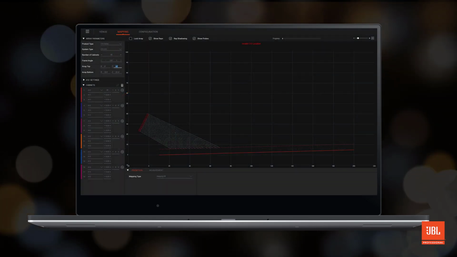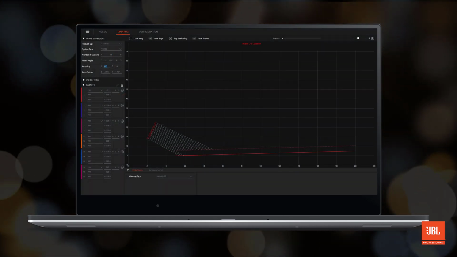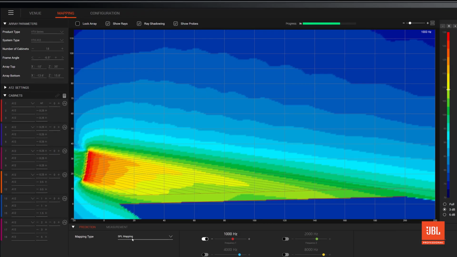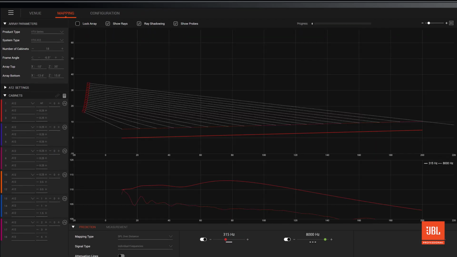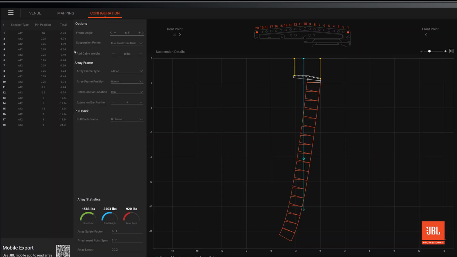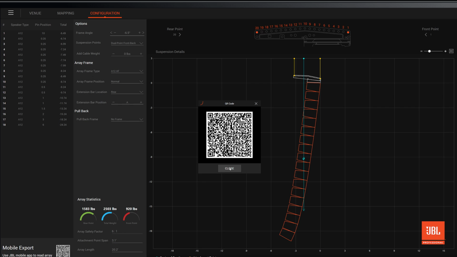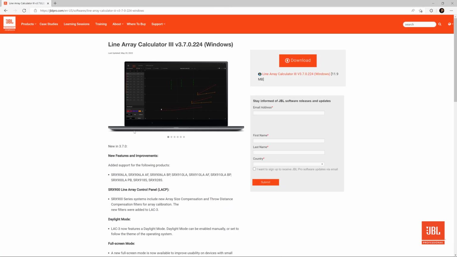Line Array Calculator, or LAC for short, is a simulation software intended for the design, acoustical prediction, and mechanical validation of JBL performance audio system solutions. LAC is available for Windows PCs and can be downloaded for free from jblpro.com.